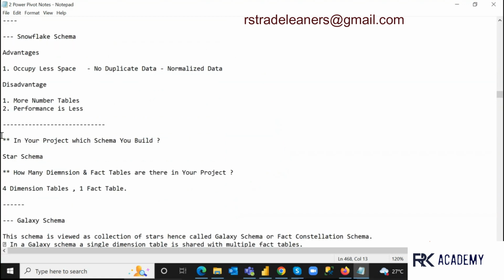Then after, in an interview they will ask you, guys, in your project which schema did you build? You have to say star schema for better performance. If they ask why you went with star schema, it is because it will give better performance.